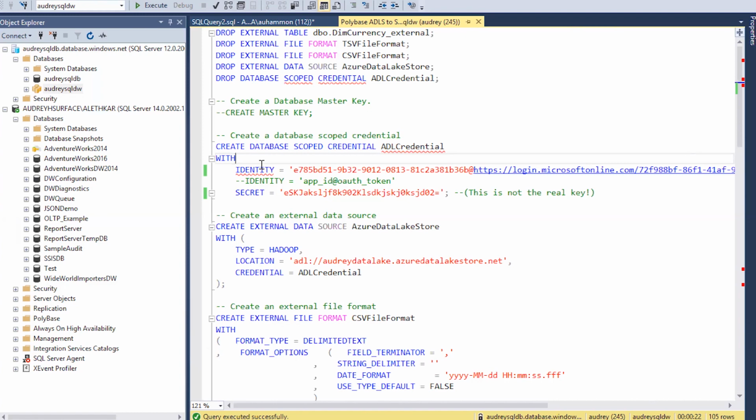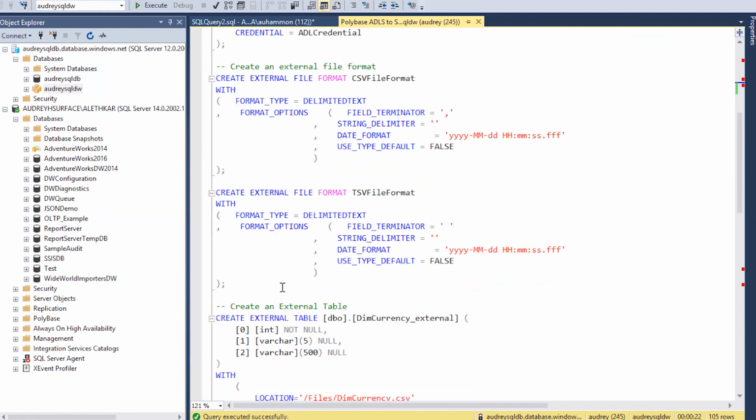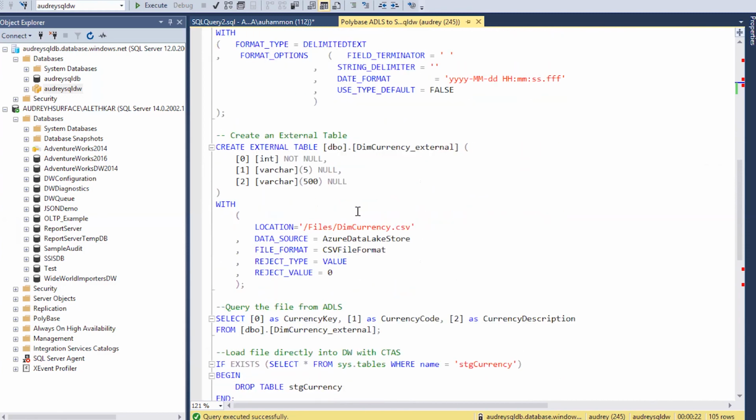Then what I do is I say, okay, now I know I've got a file that I want to bring in, so I create a file format. So I say, okay, my CSV files are going to be comma-separated, with single ticks for string delimiters. This is my date format. There are some other options you can have in there. So I'm basically defining the file that's going to be coming across. I also did a TSV file format. And then what I do is I create an external table.